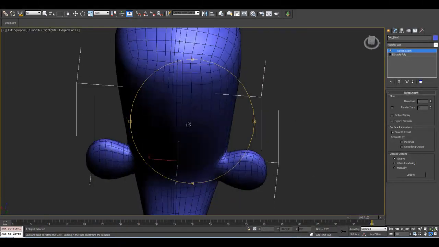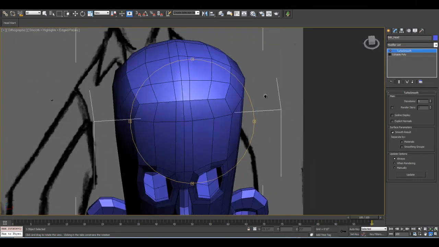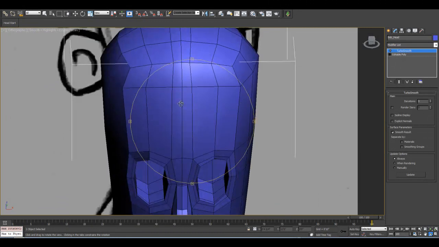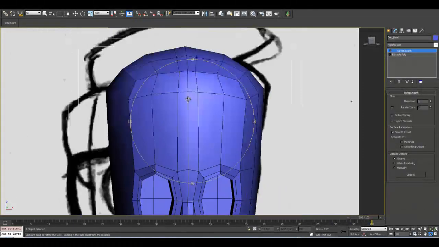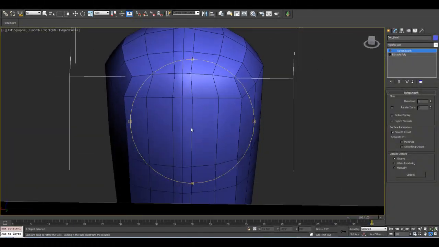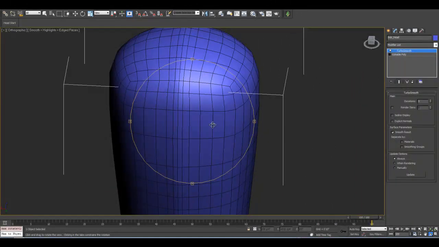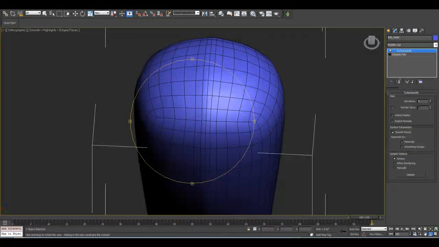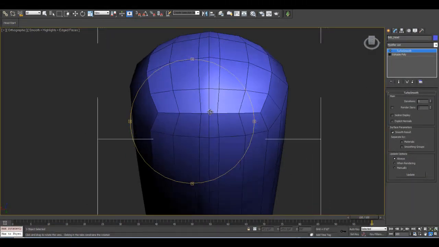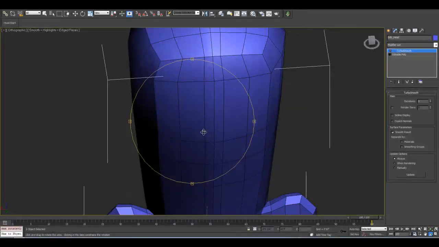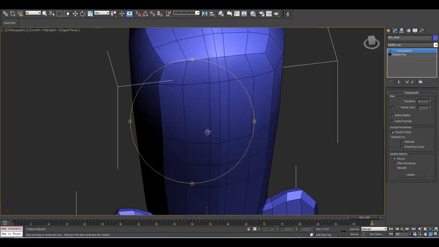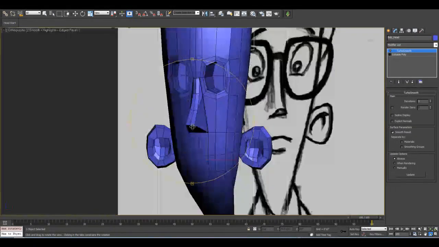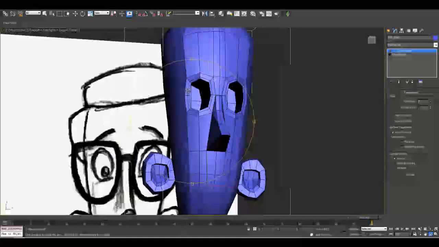So looking at this with Turbo Smooth, you can see where, if I turn off Turbo Smooth, these edges along the center where I cut in a new edge loop for the bridge of the nose are really tight together. So when I turn on Turbo Smooth, it's creating a line through the center. So I'm going to want to go around and space these vertices out a little further apart. But I'll come back to that later.